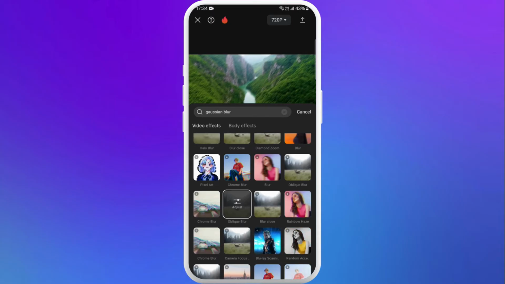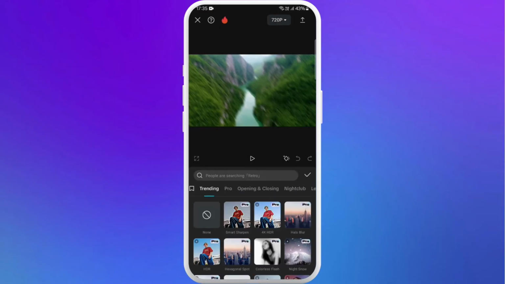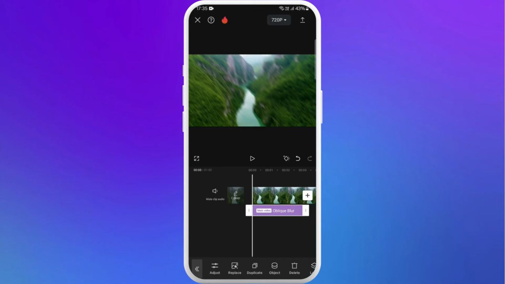So here you can see adjust option, tap on it. Here you can see the slider for the blur effect, so you can control how strong the blur will be. Once you're done selecting the effect, tap on this check mark. Now the blur effect is added to your timeline.